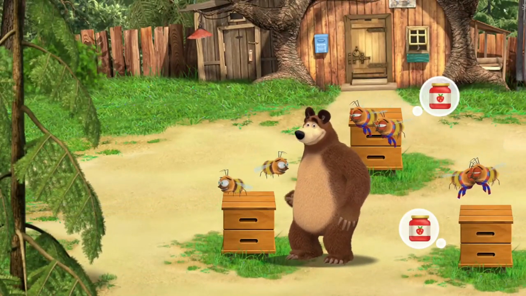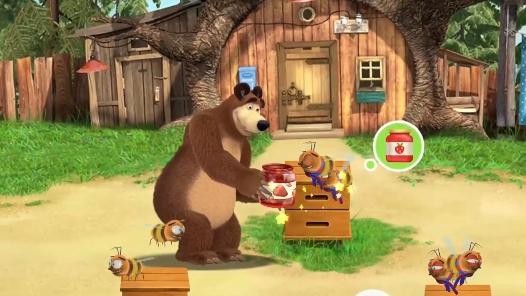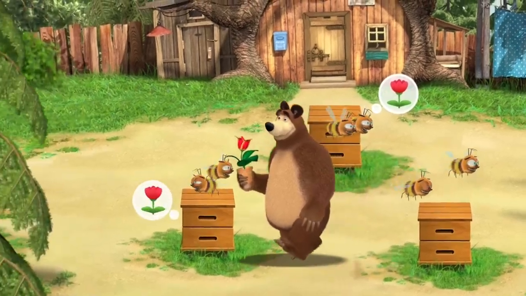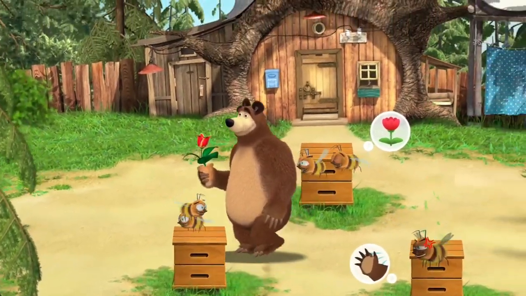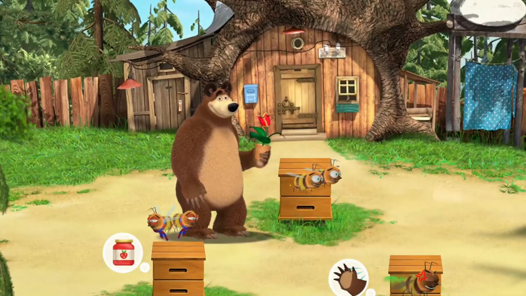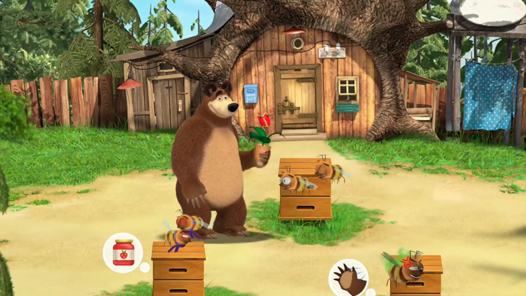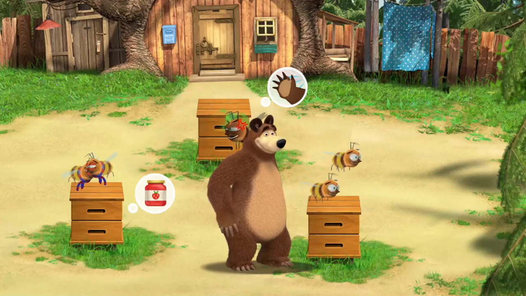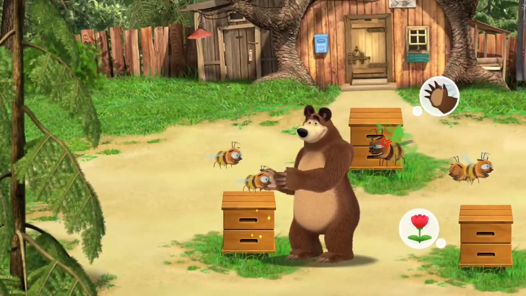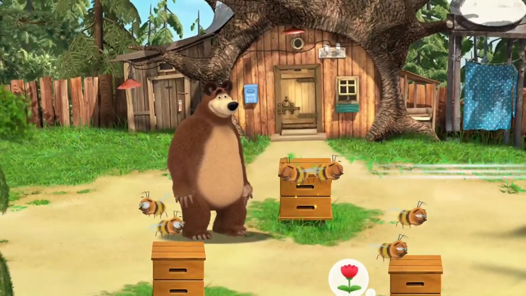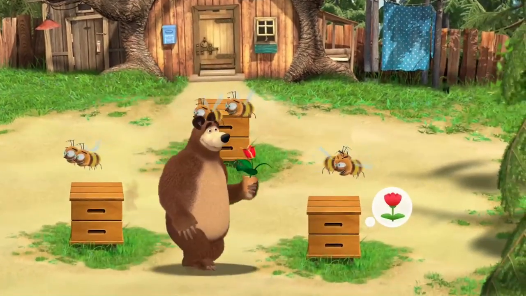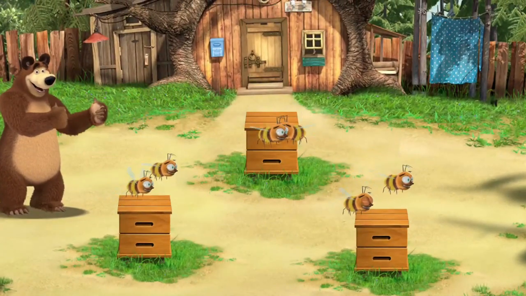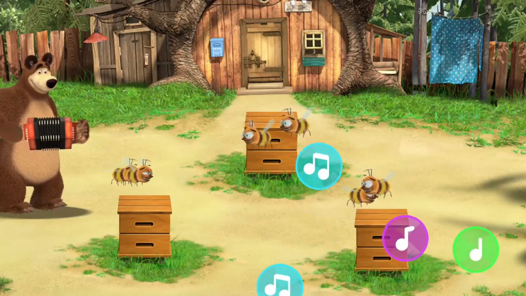Well done. Done. That's right. Now the bees are happy. It's bedtime for the bees. Let's play them a song for bedtime.